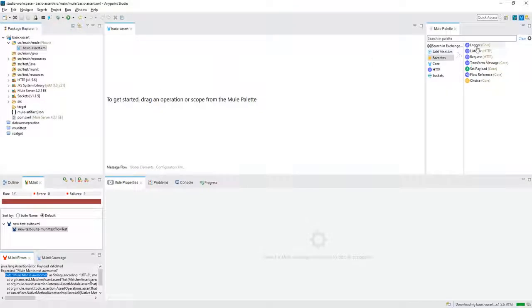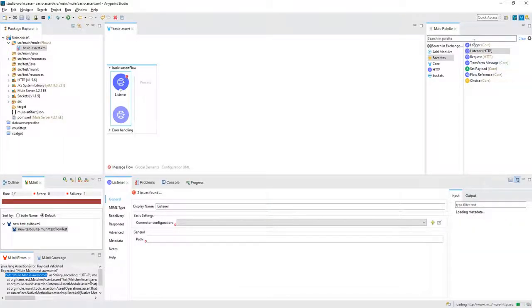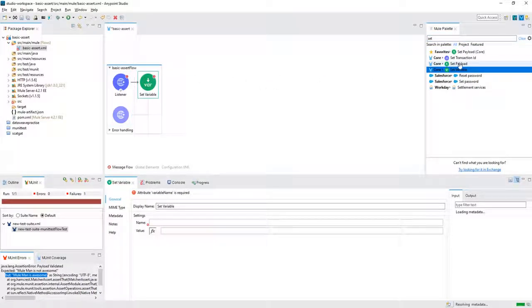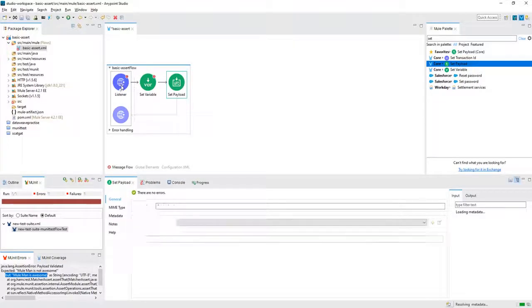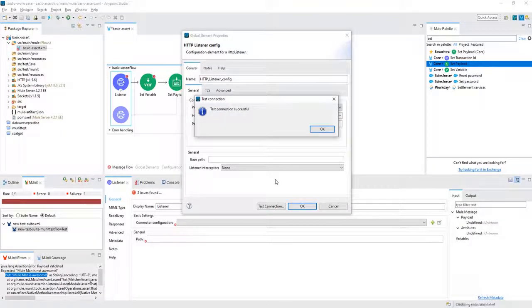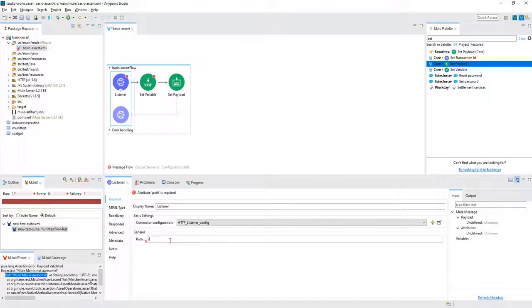In Mule Palette, let's pull a HTTP listener. It's a basic flow. Let's also pull a set variable. We'll set some variable using this, and let's set a payload as well. Let's set the HTTP listener. We'll add the connector configurations. So I already have the port added, so let's test the connection and it's successful. We'll add the path, so let me set it as assert.